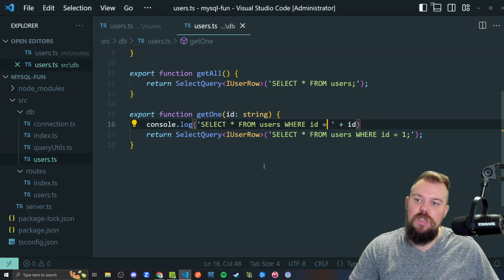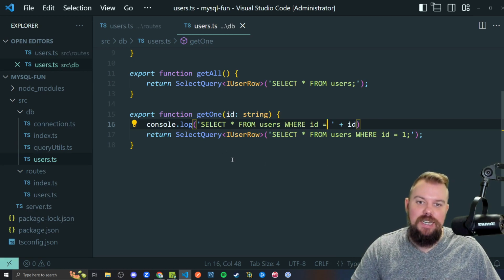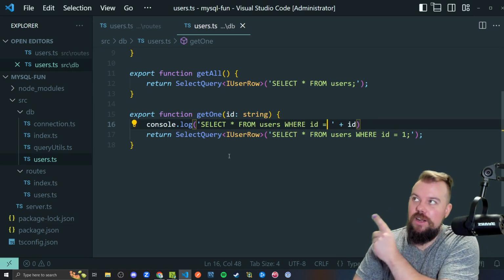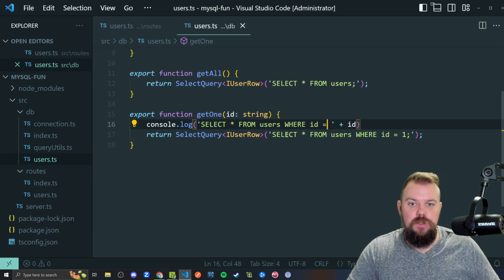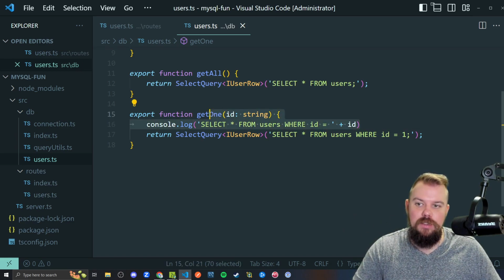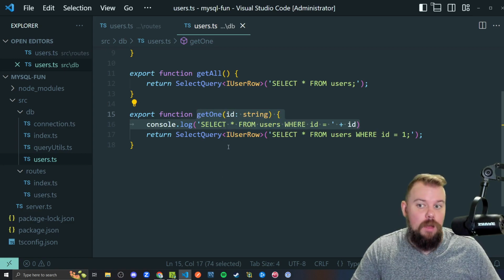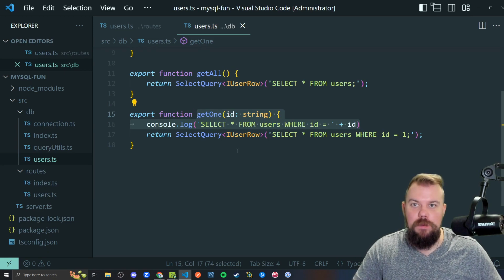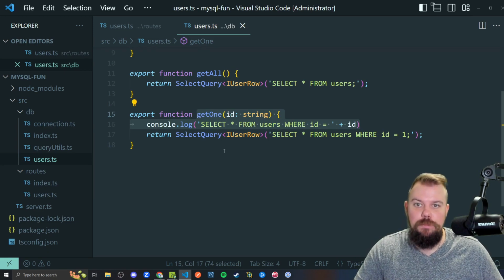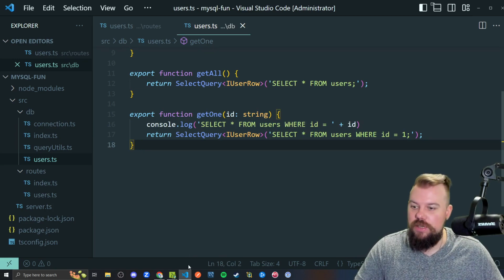Let's see what this console log looks like when I simply concatenate the ID on here. If you ever encounter anything that's showing you how to do this by concatenating a parameter that the user has access to directly on your query, abandon that YouTube tutorial, that Udemy course, or that blog post that you're reading, because this is bad news, folks. You do not want to do this.